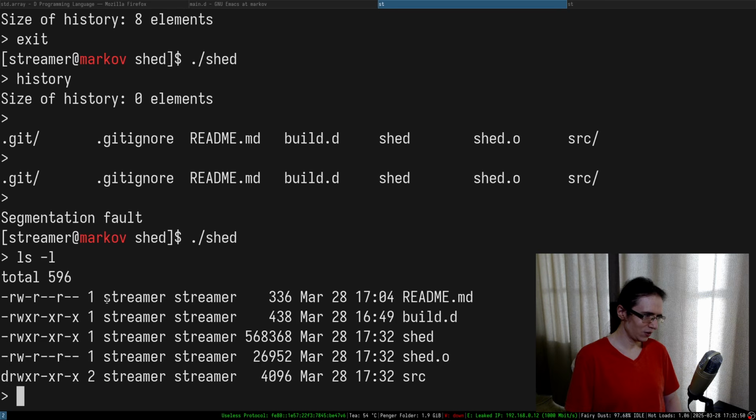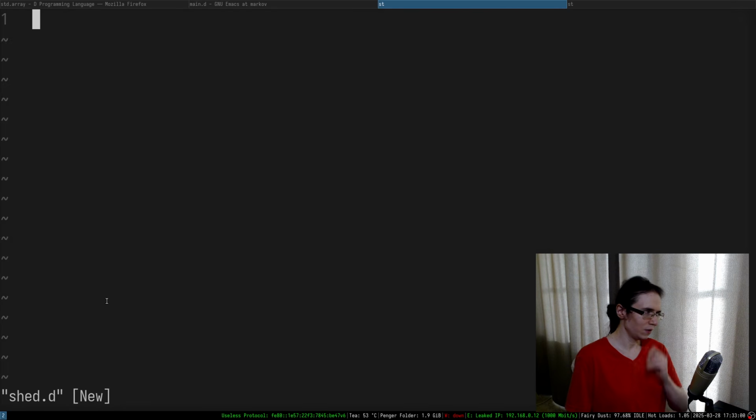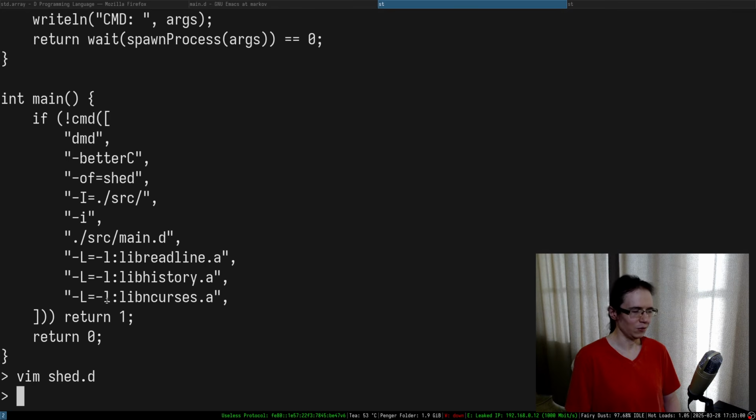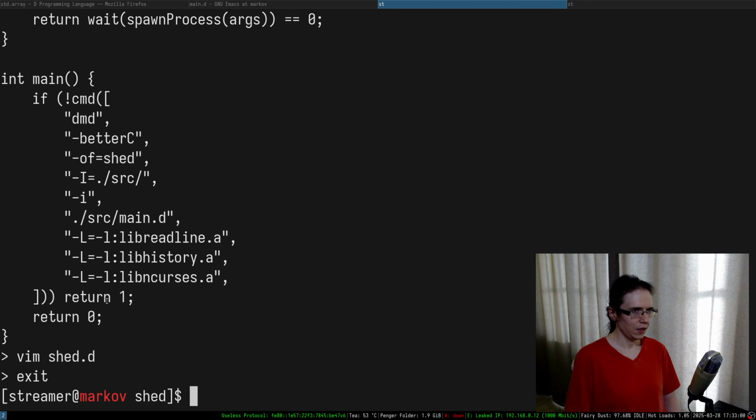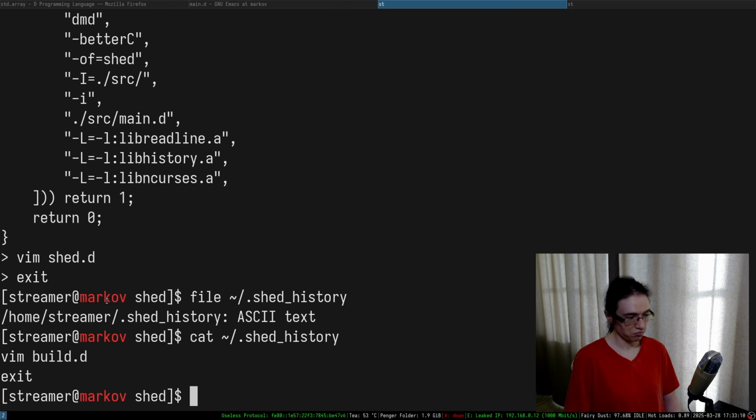So I'm gonna do ls. Then I'm gonna do cut build.d, and maybe I'm gonna modify this. It's not what I wanted actually, but anyway. So let's actually exit. And do we have in home shed history? Okay, can I cut shed history?